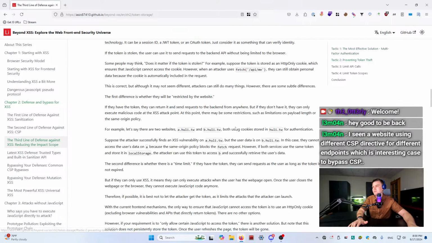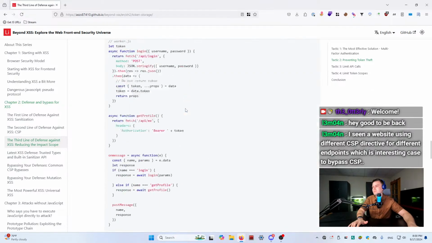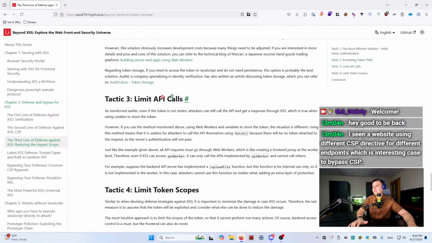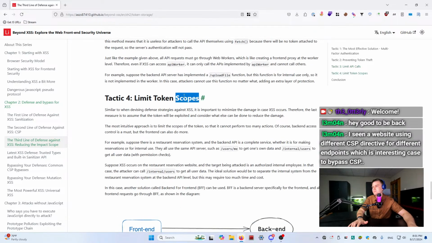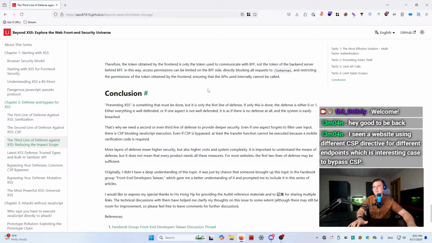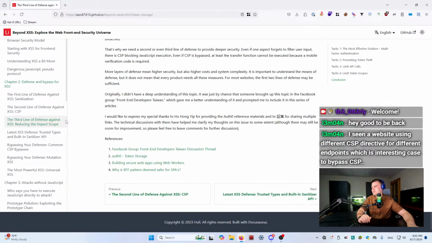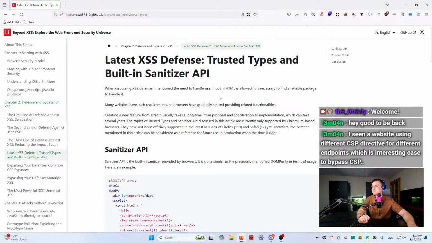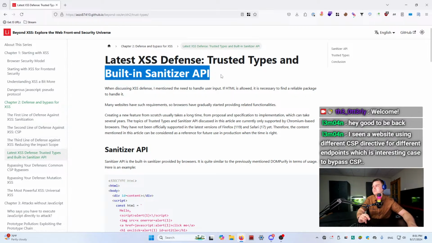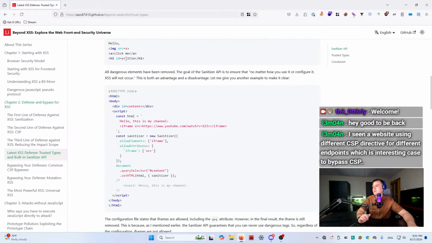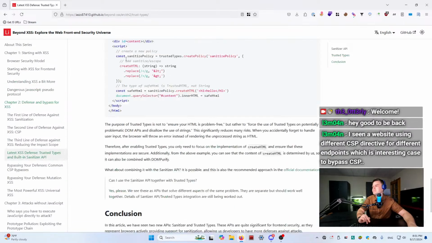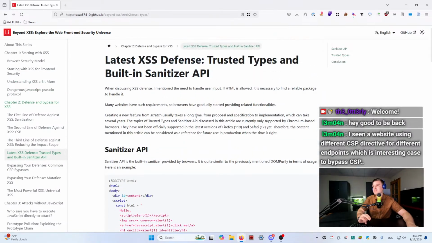Okay, preventing token theft. Limit API calls, limit token scopes. All right, I guess this one is not so interesting, so we can skip it. Trusted types. Let's see, the latest XSS defense: trusted types and the built-in sanitizer API. Okay, this one I guess is way more interesting. So I guess for today we're going to finish with this article.